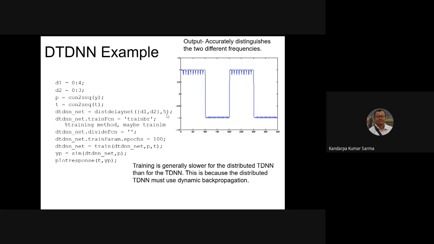We then further have 5 neurons in the middle layer. So now we do the training. We fix 100 training sessions. Then this will be doing the training, and finally we will be generating the response from the simulation by the use of the trained network and the pattern.